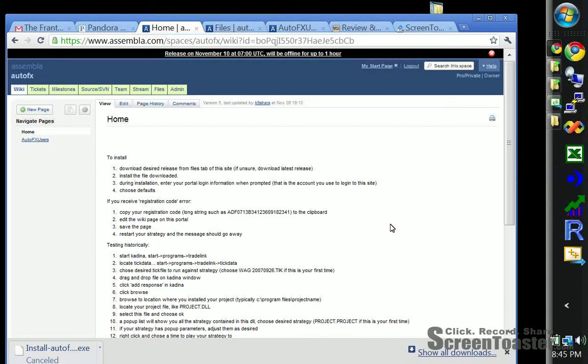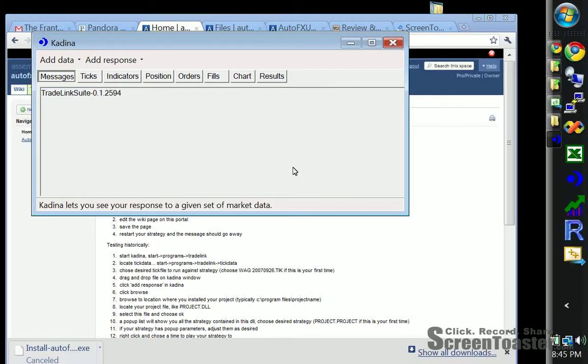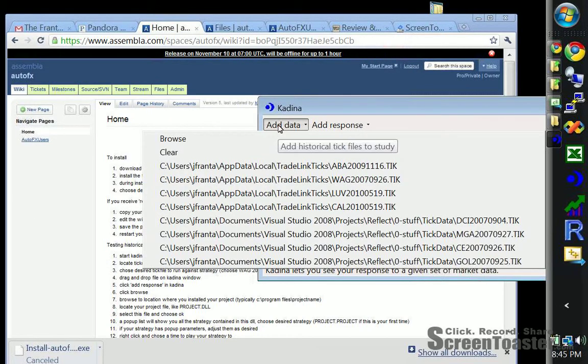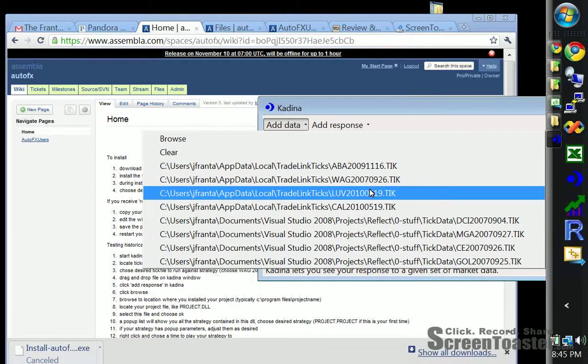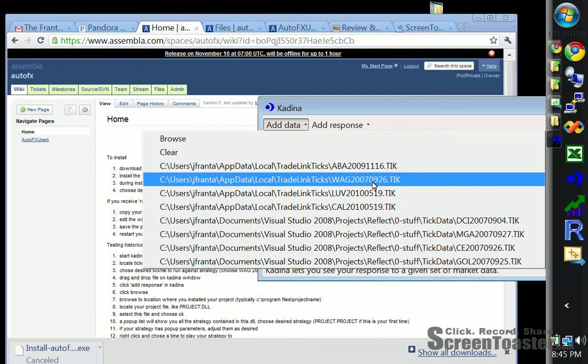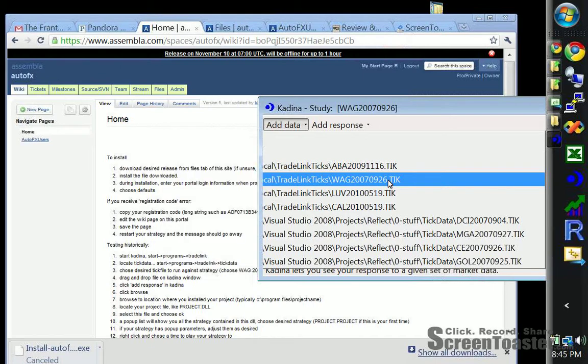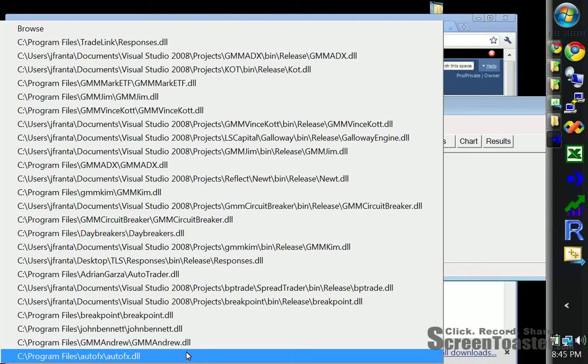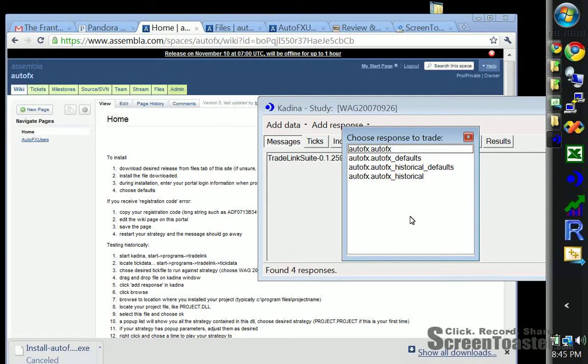So let's load up Kadena again. Okay, since I've already browsed to my data, I don't have to drag and drop it. I can just go to the file here. It remembers the last locations of things that I've loaded. So here's my Walgreens September 26 from 2007 tick file. Just load that. And then the same thing for responses. It remembers the last response I loaded. So here's the AutoFX DLL. And I'll just choose the same AutoFX historical.